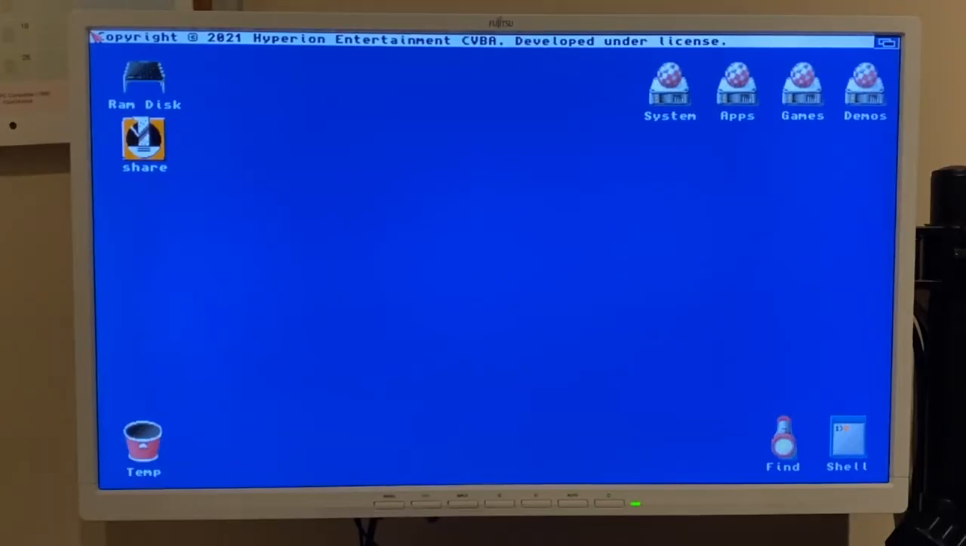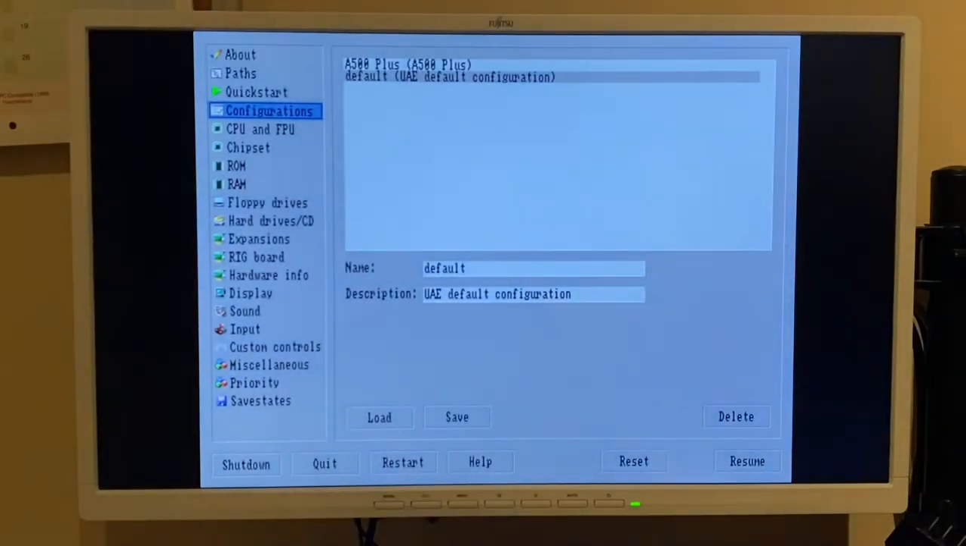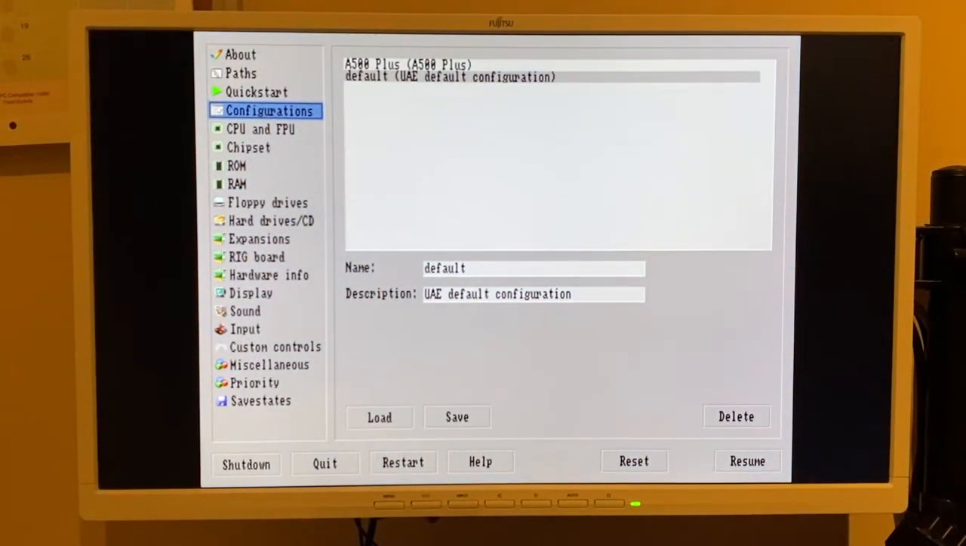Okay, so on Amiberry, the default key to bring up the menu is F12. Obviously, because we're using an Amiga 500 keyboard, there is no F12, so I've mapped the menu to the help button. So if I press that now, you can see we've got the configuration here. I'll just step you through that. So we're going to look at default.